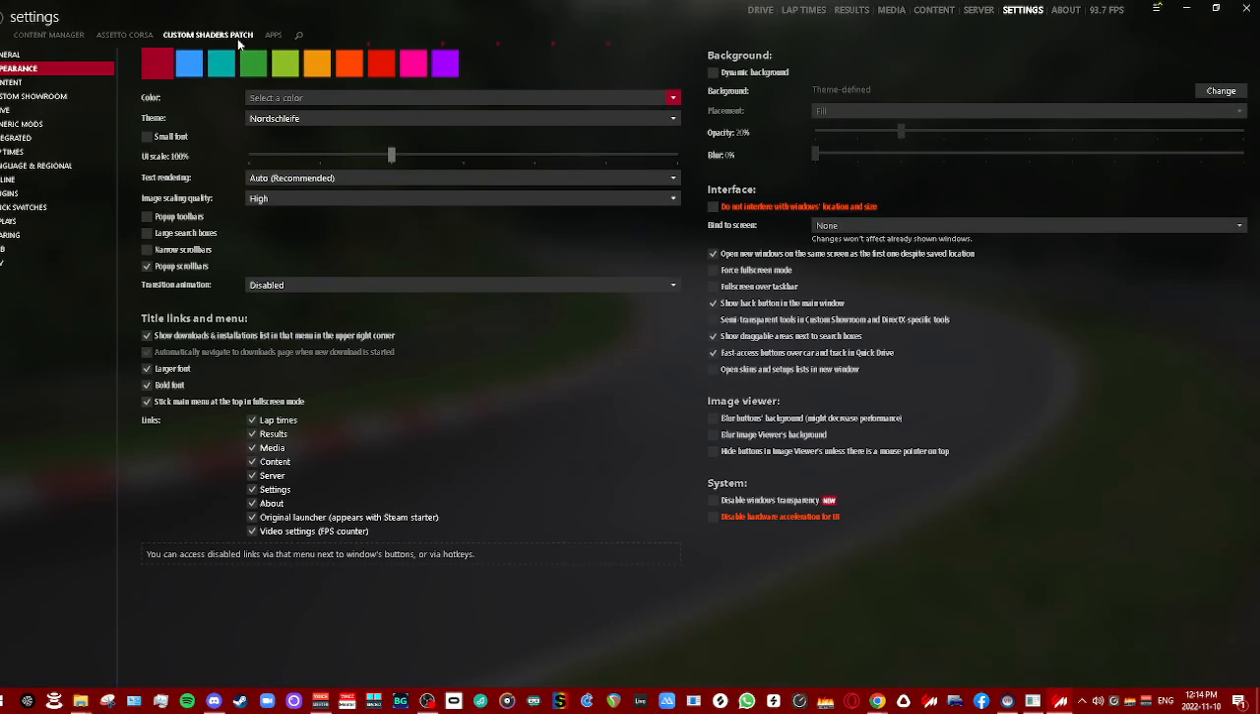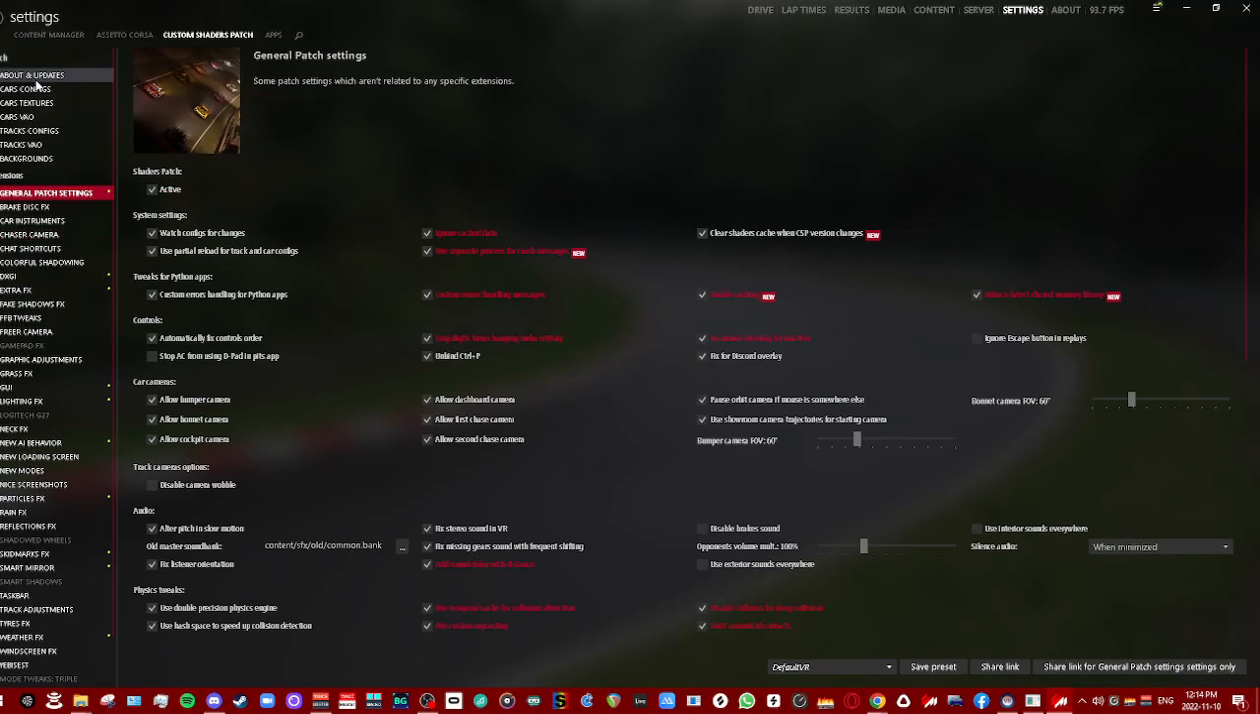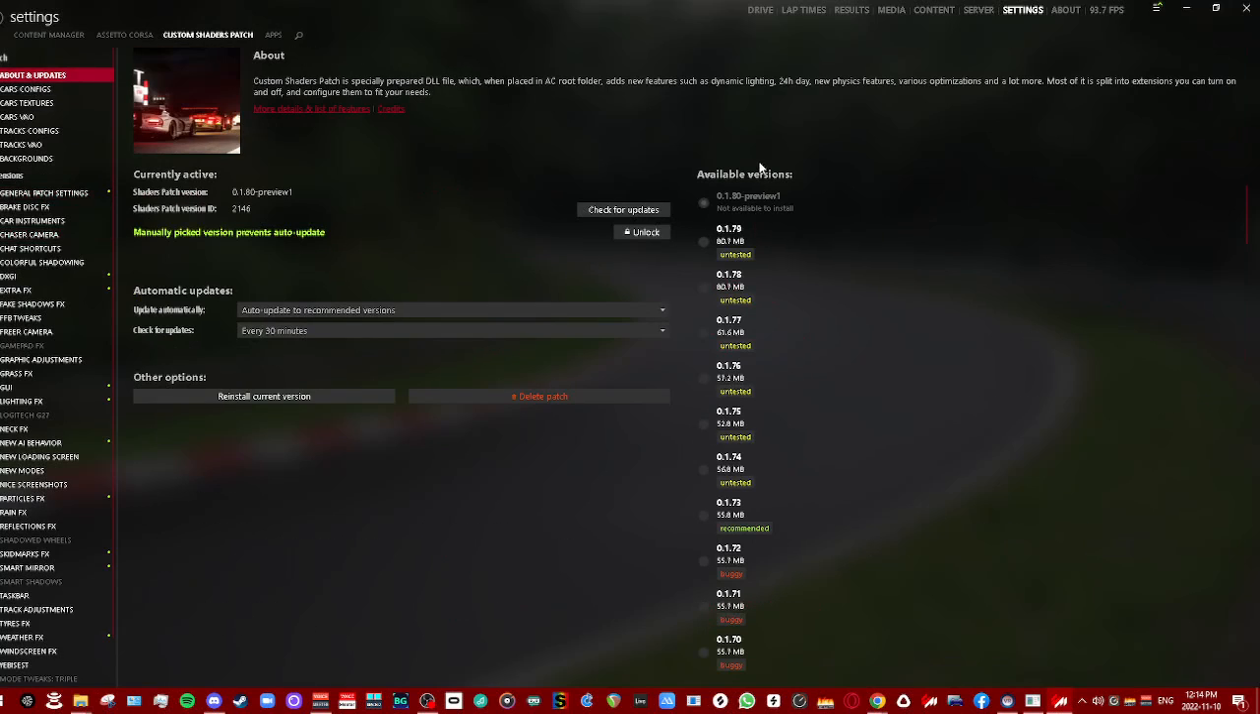And then as for Shaders Patch, I am using the previews right now. So there's no telling what other bugs could actually show up, because there's been times where I'm trying to connect to my own server and it works perfectly fine, and then a bug will show up where it says, try changing your CSP, try changing the car or the track or whatever. But so far, so good. I haven't had any issues. So hopefully this was helpful as you do traffic with Assetto Corsa.